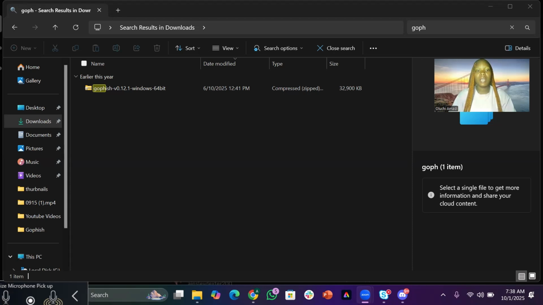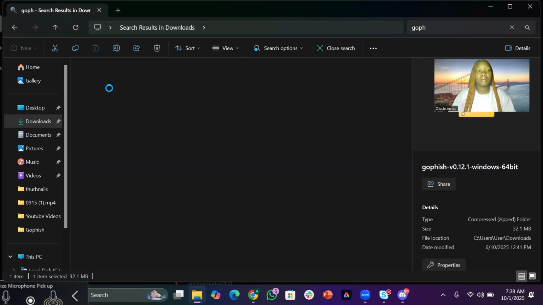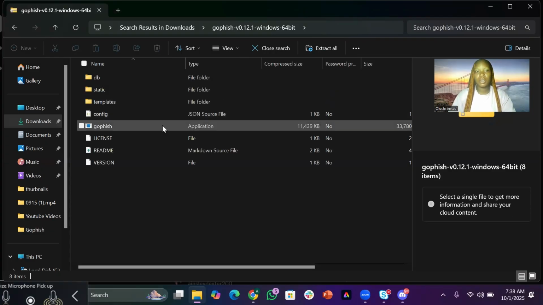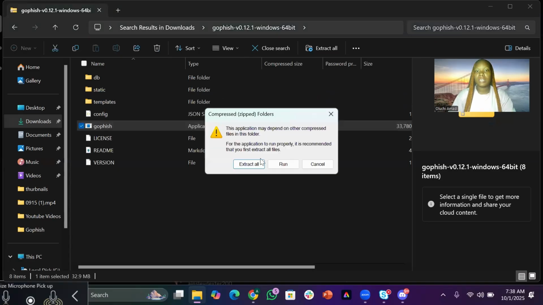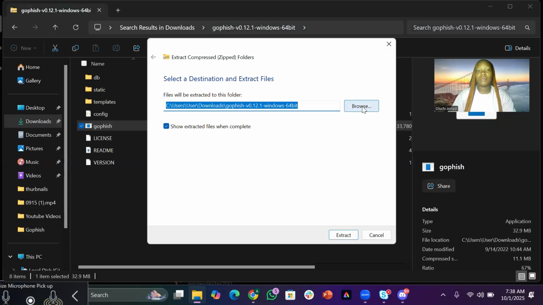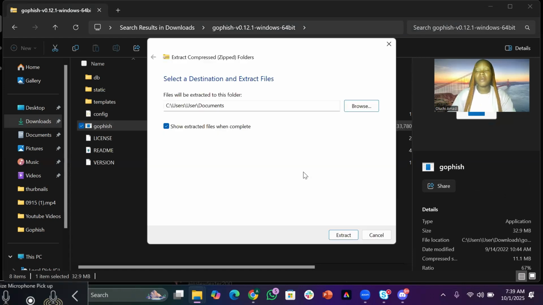So this is my Gophish. After you download your Gophish, it's going to look like this. What you have to do is unzip it. If you click on it, you're going to see this Gophish application. Then click on it to extract all of them, and you're going to see this. I want to add it to my documents, or you can save it anywhere, or rename it and still save it in your download folder. So you click on extract.